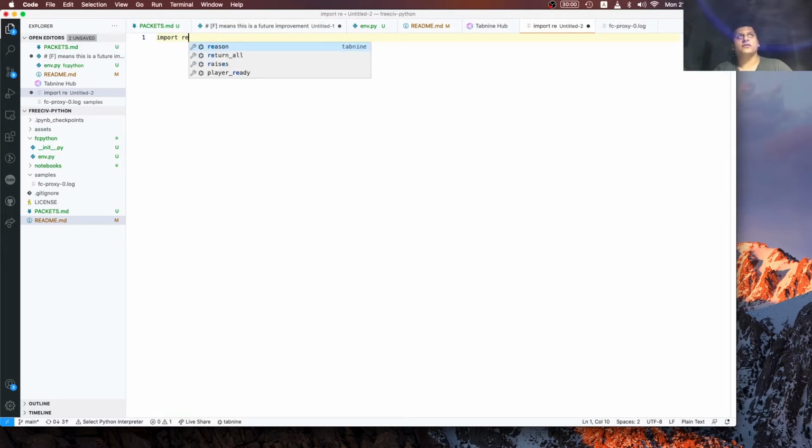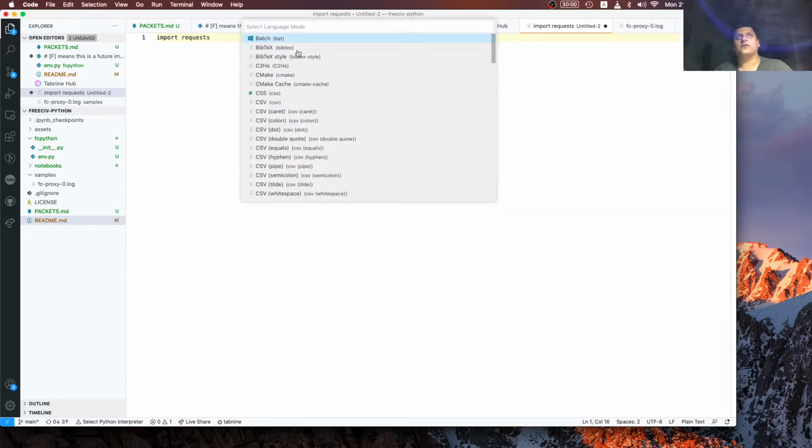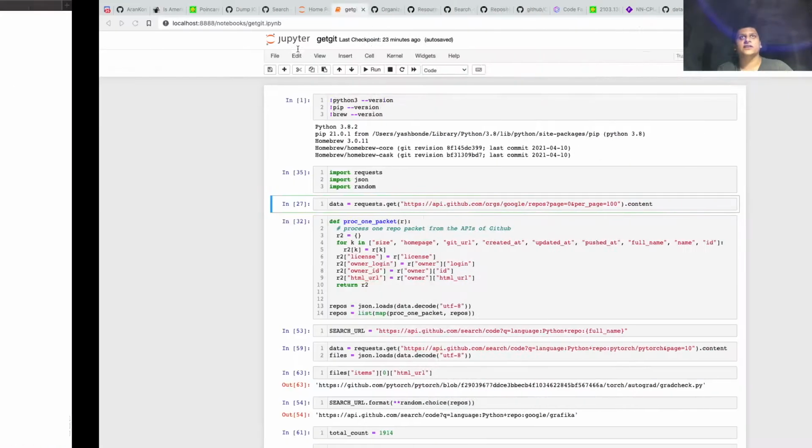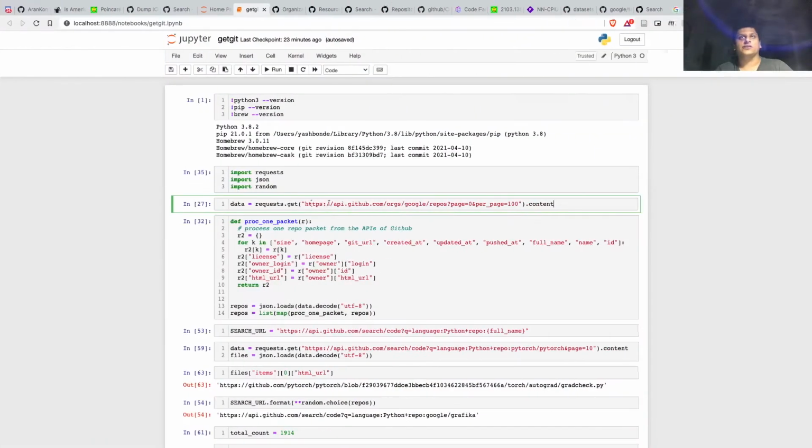Import requests. I was just talking about how good you are. Tab 9, don't mess with me right now. Python import JSON, import from tqdm, import trange, and what else do you need? No, you don't need random.